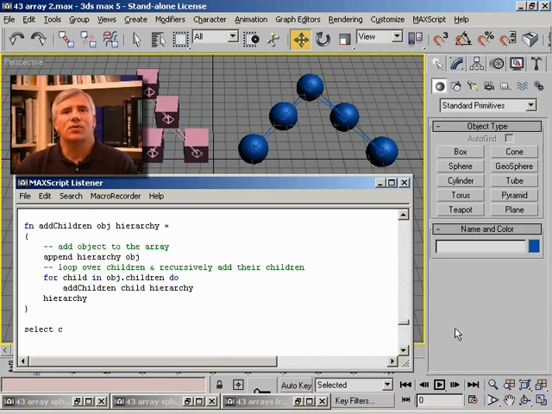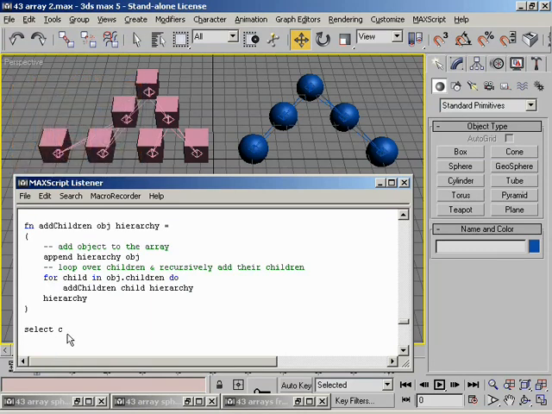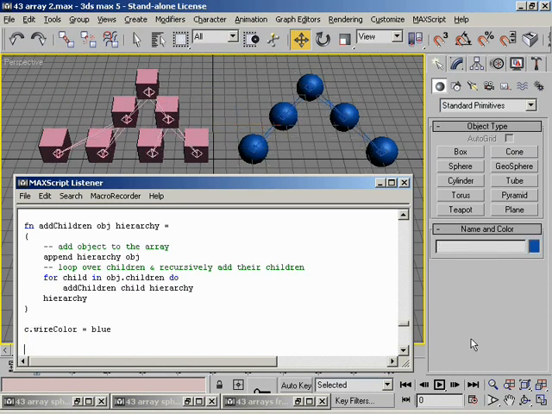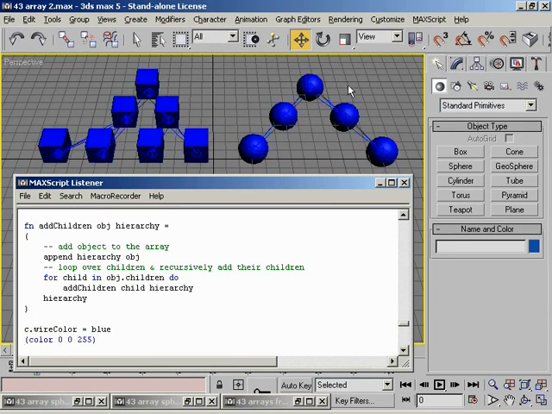Okay, once we have the array of objects, we can do interesting things with it, like looping over it or applying automatically mapped functions. Let's apply the select function, which selects objects in the scene. It's a mapped function, so, as you can see, it selects all of the objects we've collected in the array in c. Property assignment is also mapped over arrays, so I can say things like this, which sets the .wirecolor property of all the objects in the array in c to blue, as you can see.